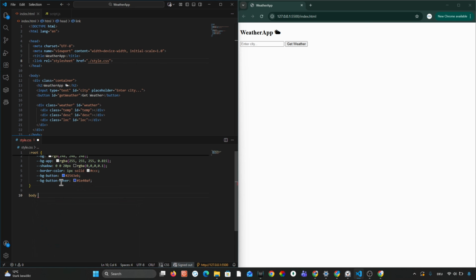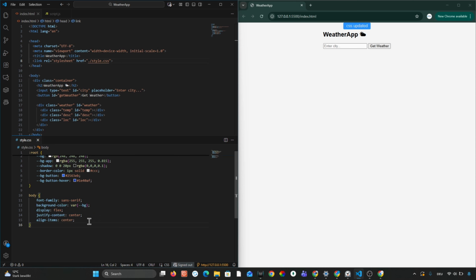Next, we target the body element. We set a simple sans serif font and use our background variable. Crucially, we use display flex, justify content center, and align items center. We use these to perfectly center the entire app container on the screen. Now save. Here we still need to add the page height and margin.